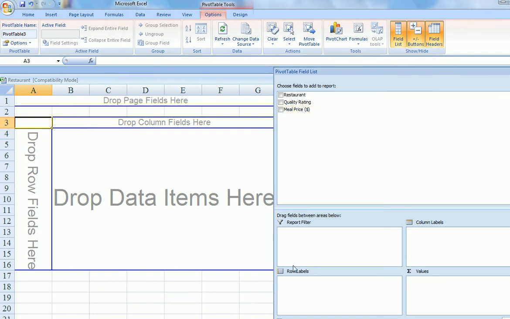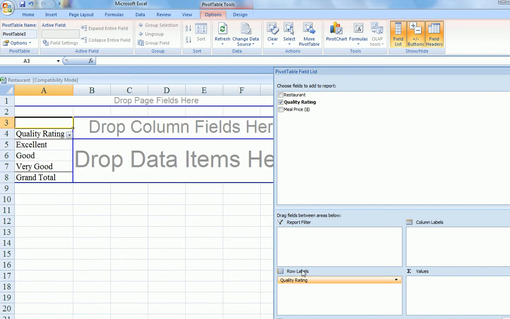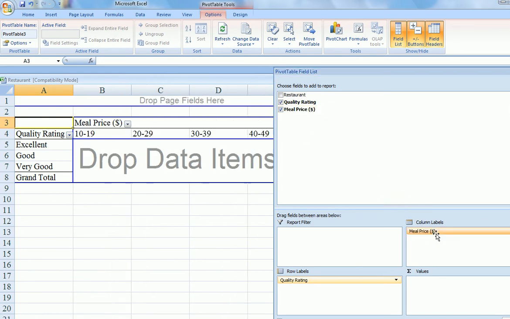We want to have rows, columns, and values. Into the rows, drag quality rating. And you can see on the left, some sort of a structure is beginning to appear. Excellent, good, and very good. We want columns with the meal price. Drag meal price down to column labels. Again, some sort of a format is appearing.